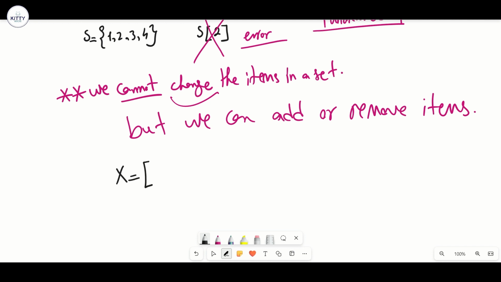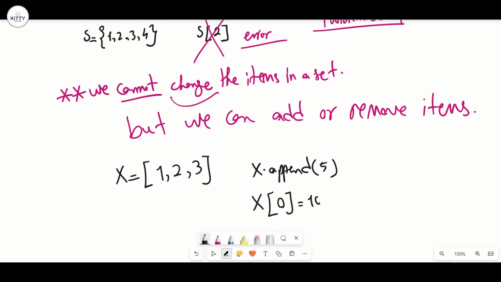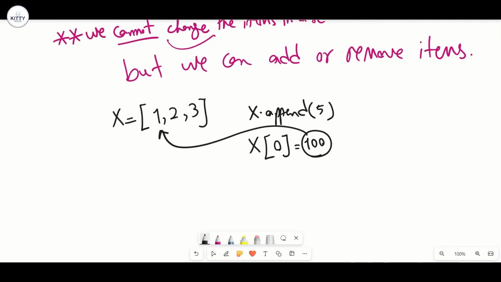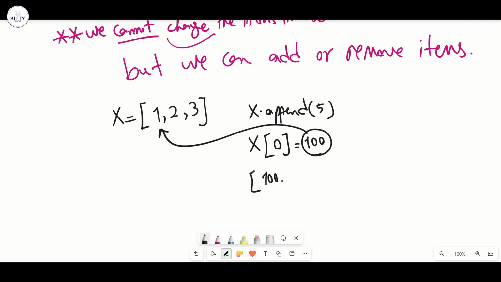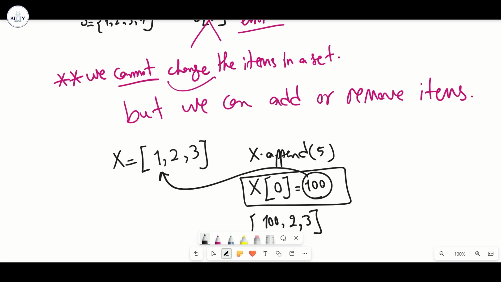So I'm sure you remember lists. Let's say we have this list. So if you want to add one element, you can use append. Let's say we want to append 5. But if you want to modify or change an element, first you have to access the element and then you assign a new value. So 0 equals 100. So it means you want to assign 100 to this position, right? And you will get something like this: 100, 2, and 3. But this operation in sets is not allowed.